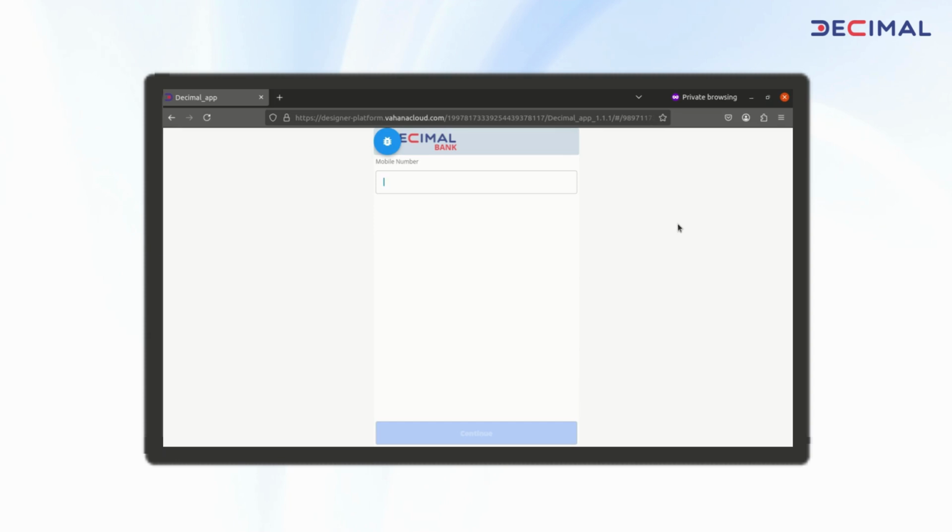Here, you can see the Continue button is disabled. So, I enter a 10-digit mobile number, the Continue button will become enabled. If I remove a digit, the button is disabled again. When I re-enter the digit, it gets enabled.